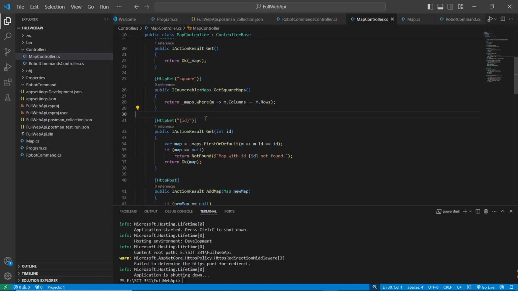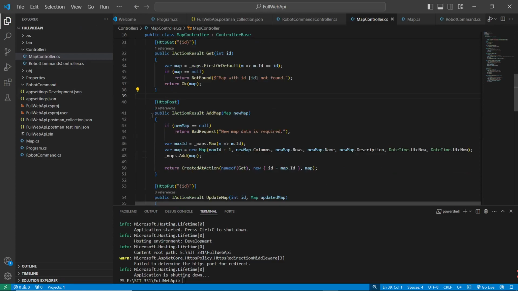Then we have another endpoint, which is used to fetch any particular map based on its id. Firstly it will check whether the map we are fetching through the particular id exists or not. If it does not exist, it will return the not found error, or else it will return that particular map associated with that particular id. Then we have the post function.